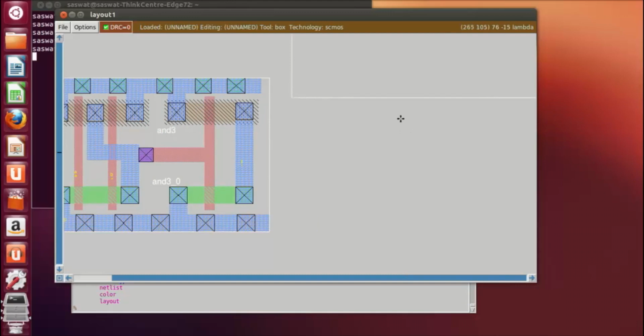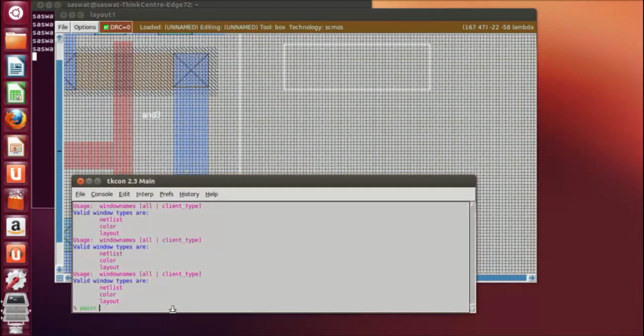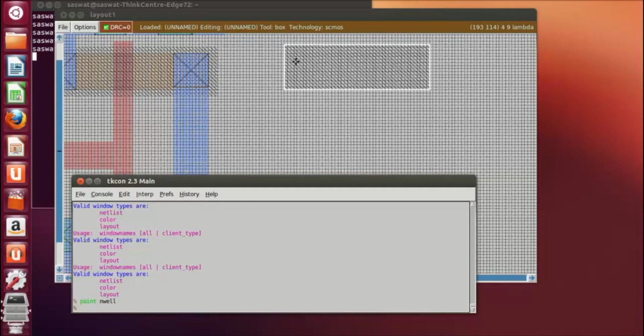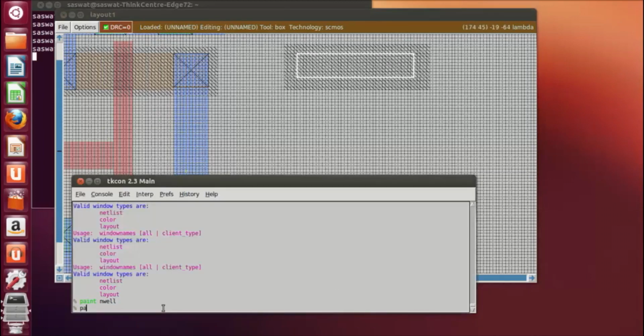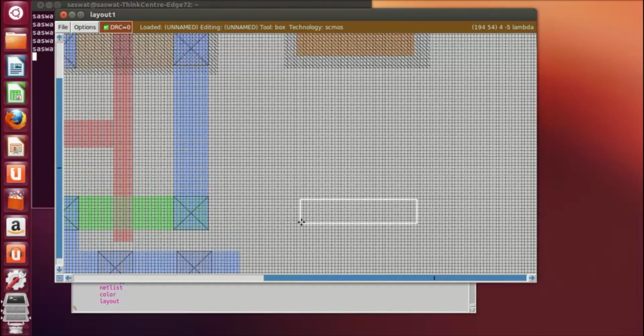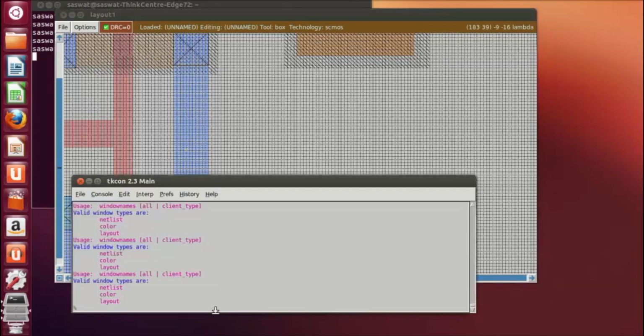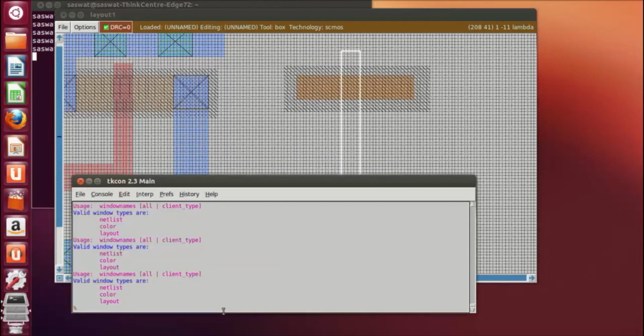So select area, type paint nwell, then type paint P diffusion, paint N diffusion. Okay, now this is the layout of an inverter. We are drawing the layout of an inverter. Paint poly.